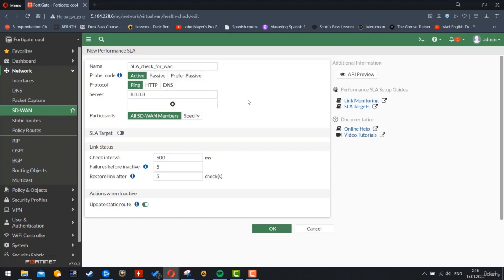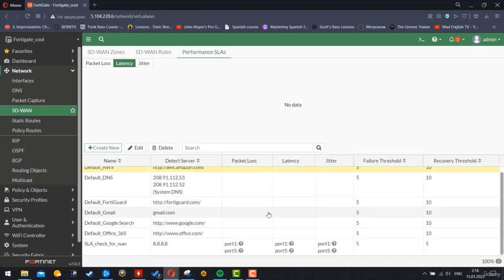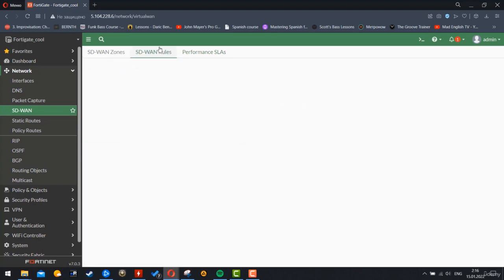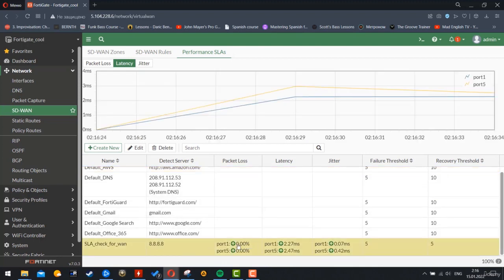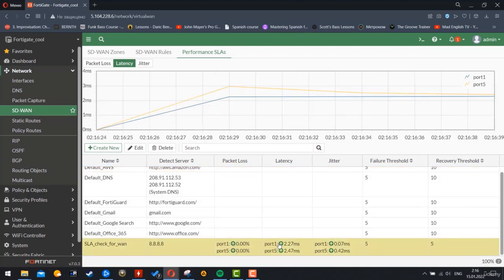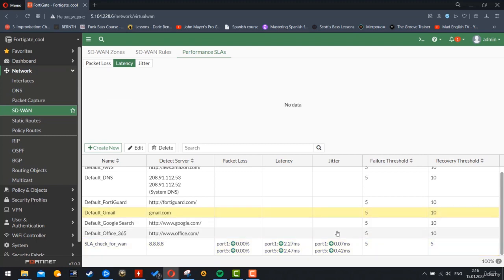And we're gonna go for update static route. It will update the static route. If one of the links goes down, we're gonna have another route. After that, click OK, and down here below we have added that line, SLA check for WAN, detect server is 8.8.8.8, and when you give it a couple seconds, it's going to be updated with the green arrows saying the packet loss in percentage, the latency that you have, and jitter. So these three options that we are paying attention to over here.